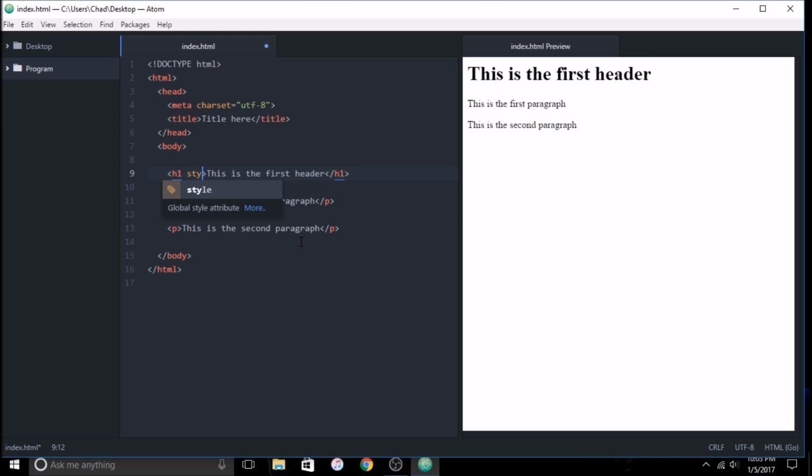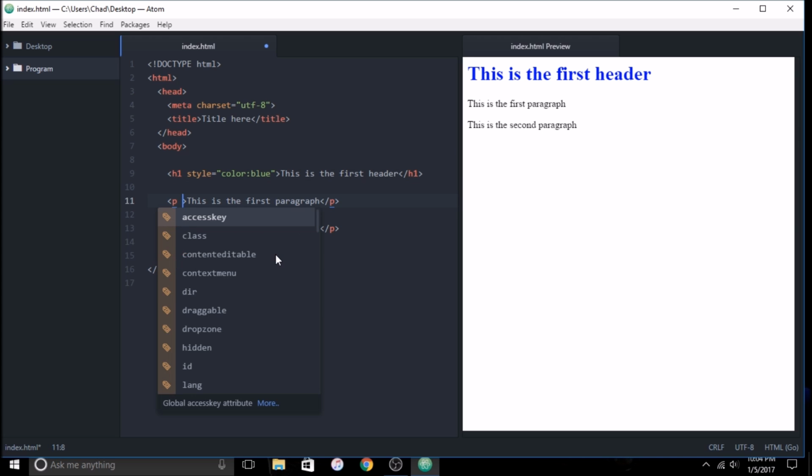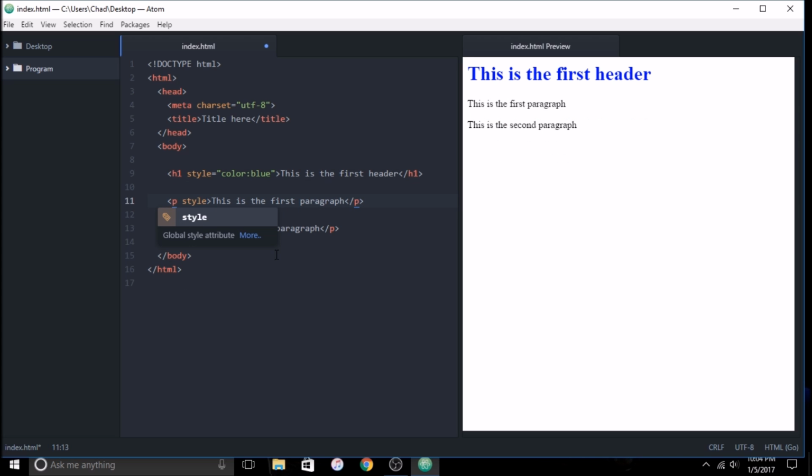So we'll go style equals quotes, and let's make the color of it blue. So we'll put color colon blue, and there you go. This is the first header is now blue. And we can do that with the paragraph as well. Style equals color red, and as you see it turned red.